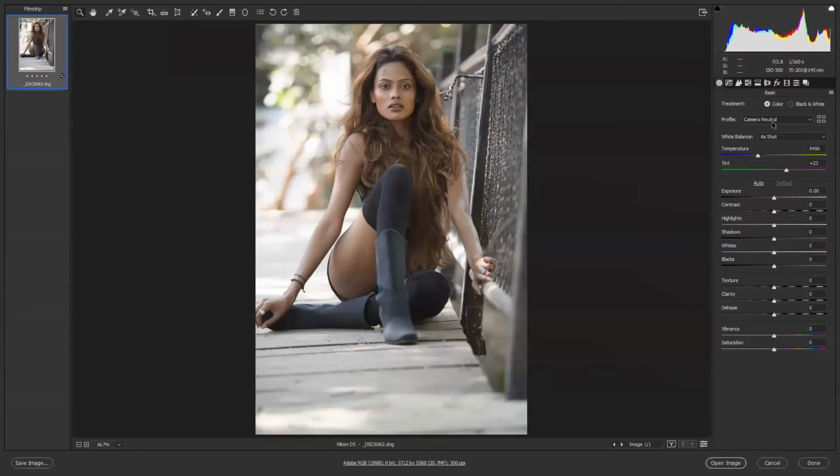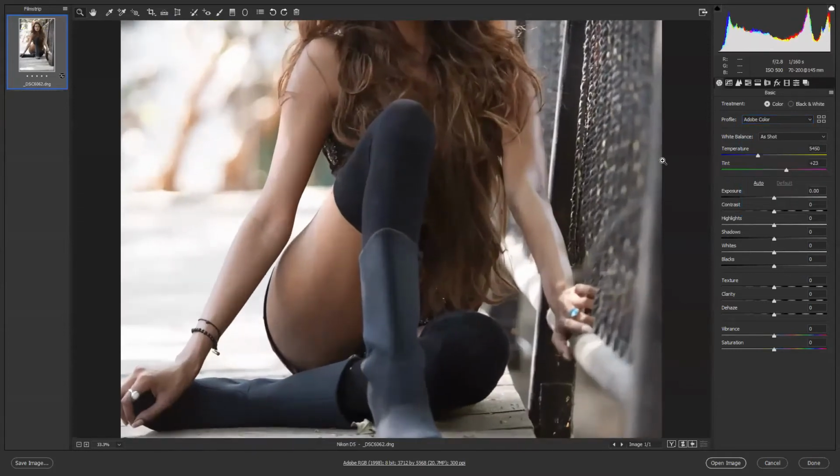So here is the standard mode, camera standard. You can see the color changes now. It gave us the raw Adobe raw color.